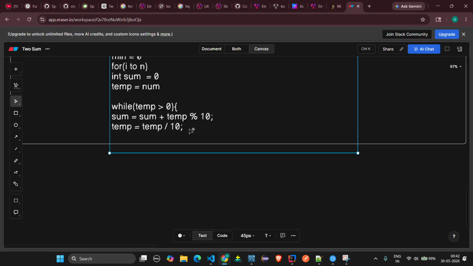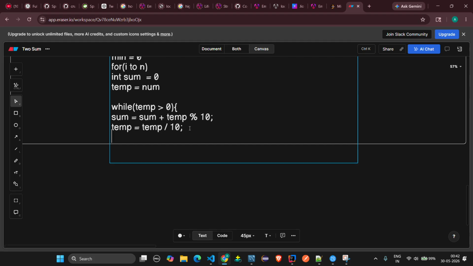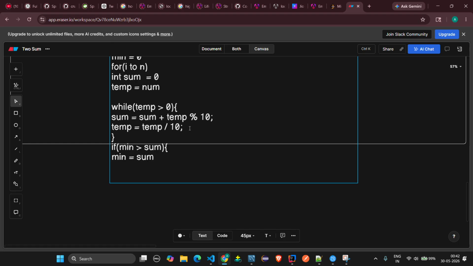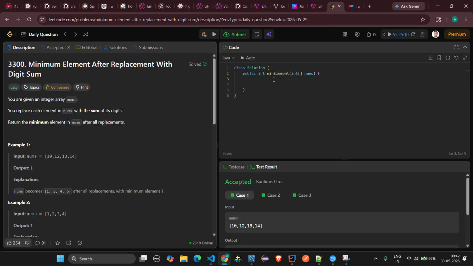After that, I will close this loop and move to finding the minimum. There are multiple ways to find the minimum, but we are going to see a simple way: if minimum is greater than sum, then we assign minimum to the sum. In the end, after exiting the loop, we will return the minimum.